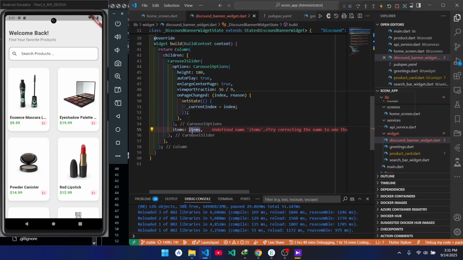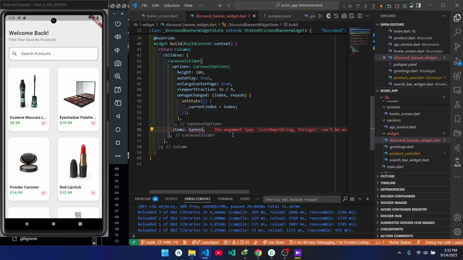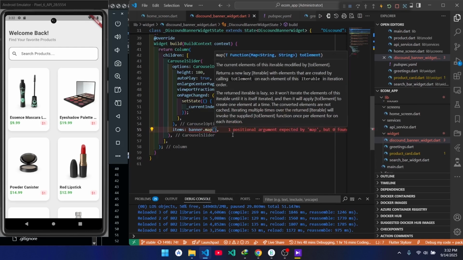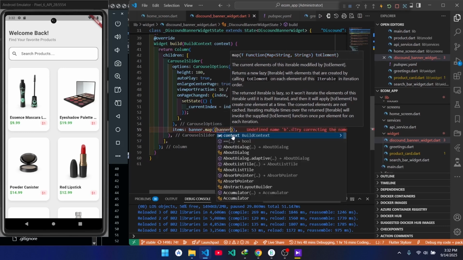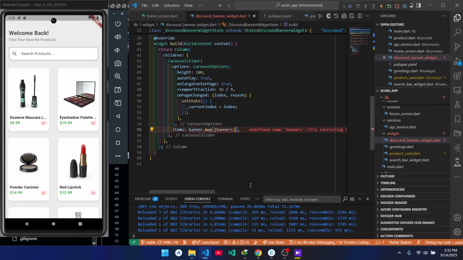Then down here, we're going to map the list of banners inside the carousel. So we say banner dot map. The element is just simply going to be banners, but it can be the same name. Then we simply just return.